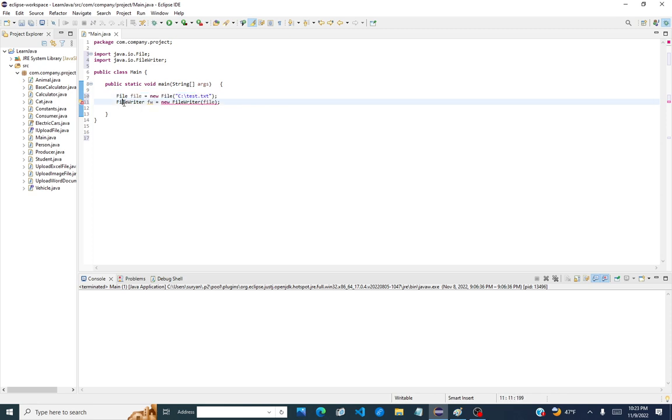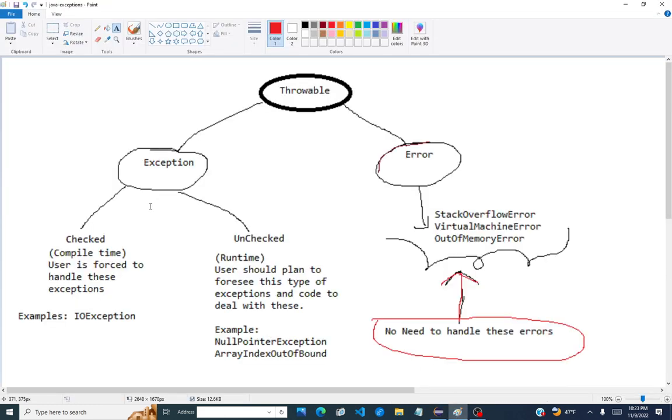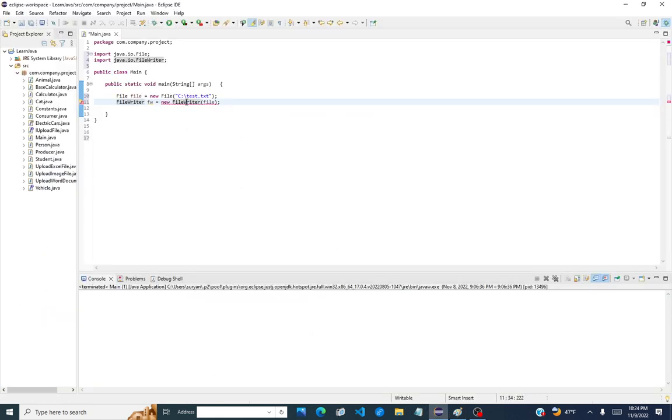Now if you see, I write this piece of code, I declare a file, and I want to use this FileWriter to do any kind of manipulations on this file. But this is the one I was talking about, this is a checked exception because it's at compile time. If you notice, my program is not able to compile. It's showing red, an unhandled exception type IOException.